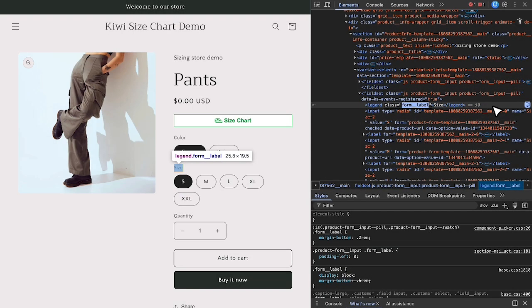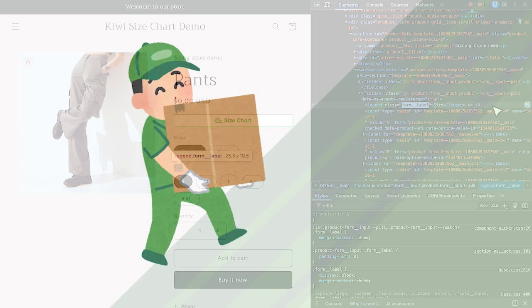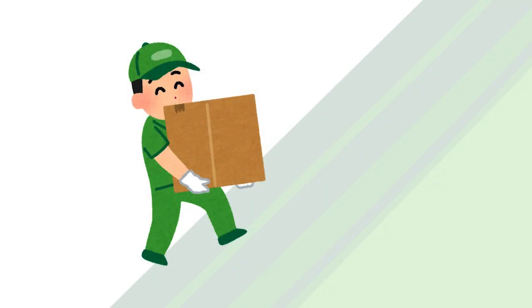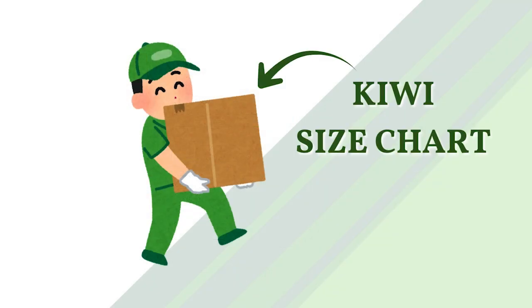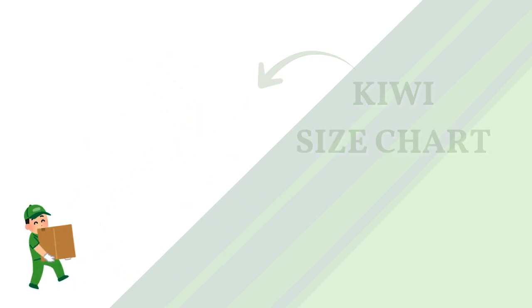To make this all clearer, imagine your size chart is a package that needs to be delivered to just the right spot on your product page. You don't want it dropped off randomly. You want it in the perfect place, like right next to the size label or just above it. For that to happen, Kiwi needs a precise delivery address. So here's the picture. Your product page is like an apartment building. Each variant block, like color, size, or material, is a room inside that building.